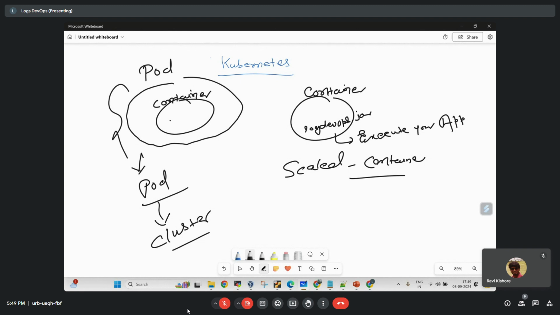Now you tell me, in Docker, how do we create the cluster? Using Docker Swarm, right? Here also we will create a cluster. Here two options are available.